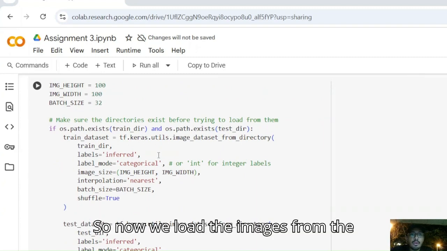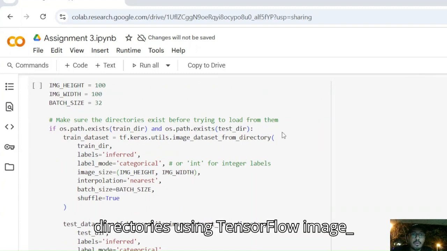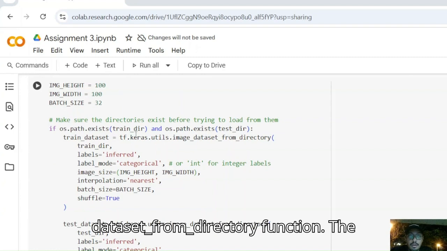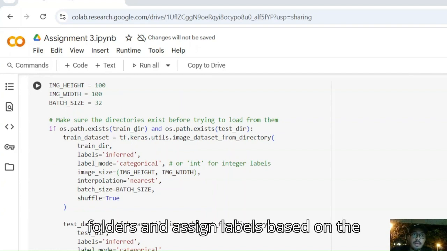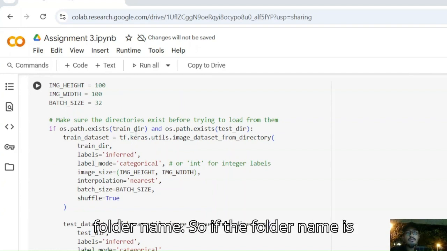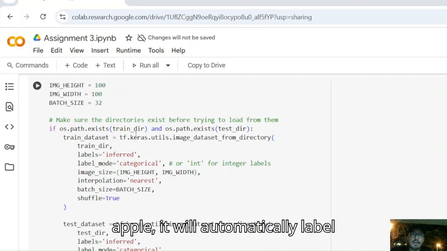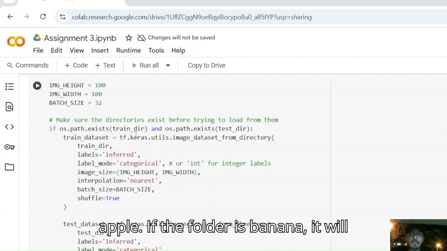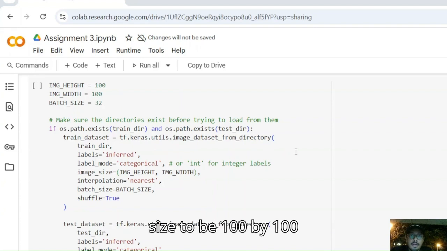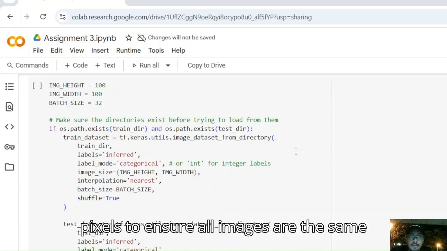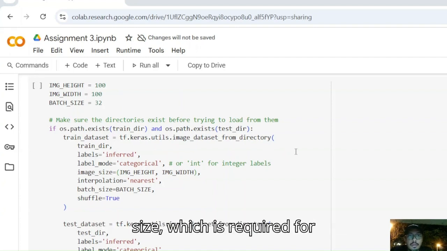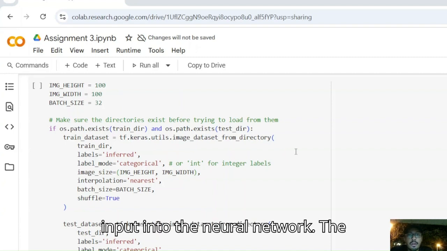Now we load the images from the directories using the TensorFlow image dataset from directory function. The function will automatically scan the folders and assign labels based on the folder name. So if the folder name is Apple, it will automatically label Apple. If the folder is banana, it will label banana. And we specify the image size to be 100 by 100 pixels to ensure all images are the same size, which is required for input into the neural network.